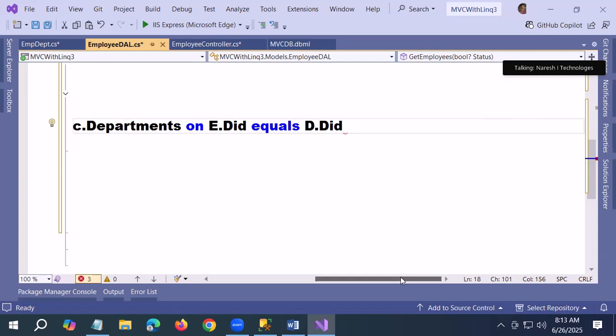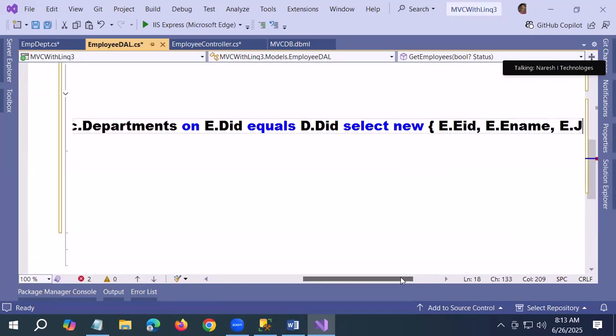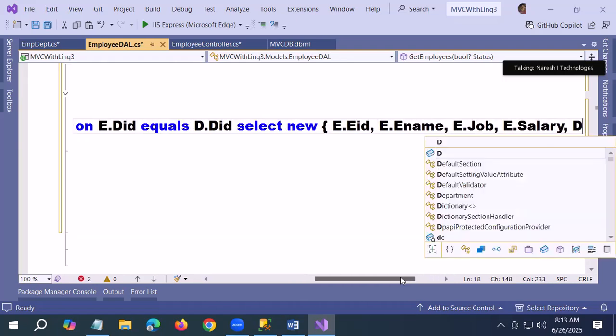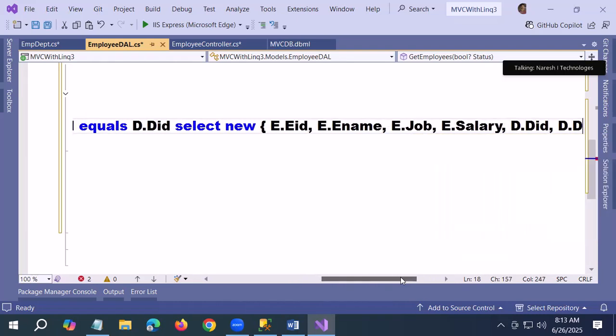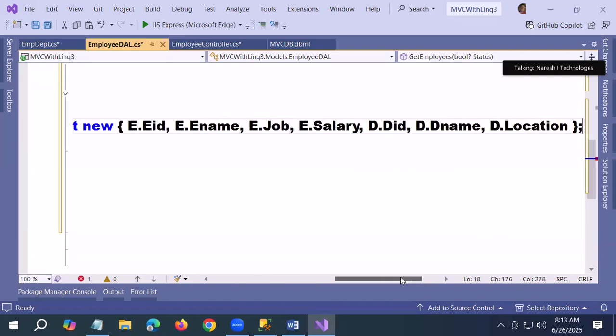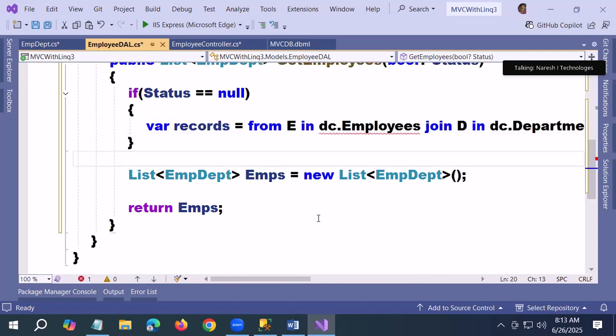You write a list of the columns. Select new. Tell me what columns you want to fetch now. E dot EID, E dot ename, E dot job, E dot salary, D dot DID, D dot dname, D dot location. Okay, this is the query you are implementing.